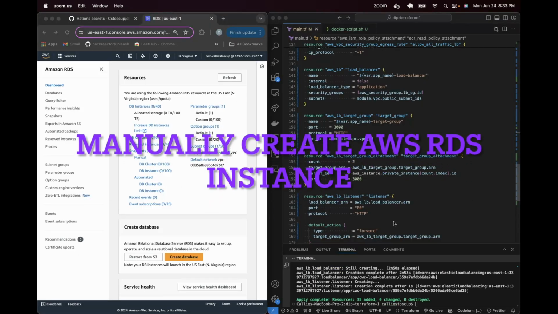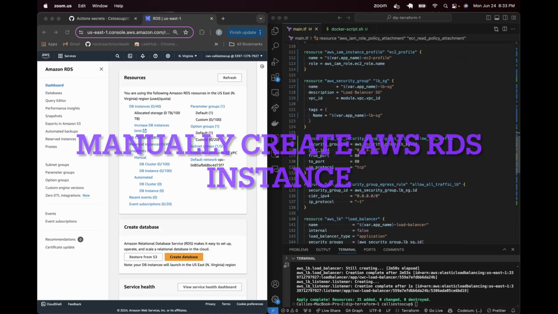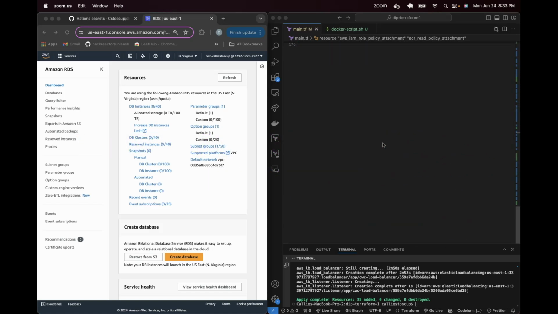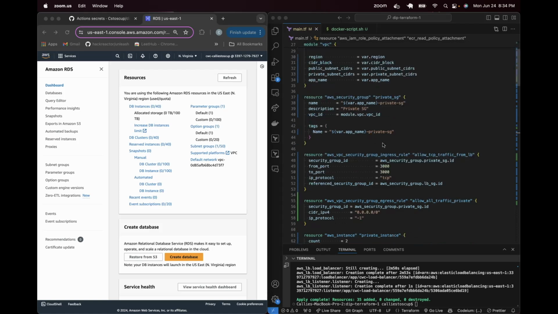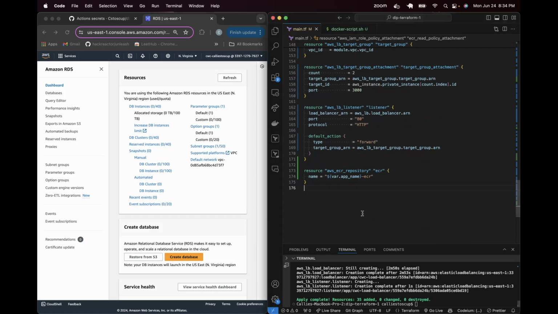All right, I went ahead and applied the infrastructure from last week. Well, the last few weeks, I guess. So we have a VPC, we have 2 availability zones, we have 2 private instances, 1 in each availability zone, and we're using a load balancer and so on. All right, so this is all of the code.